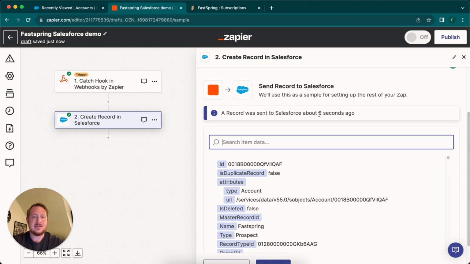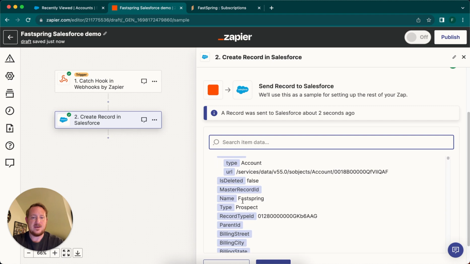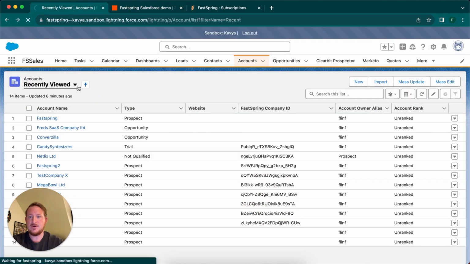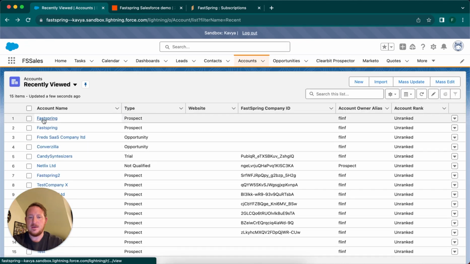Right, so here we can see that it successfully sent information to Salesforce, and we can see here that the name FastSpring is what was sent. So let's double check that in Salesforce. I'll refresh, and here we have a new record called FastSpring.